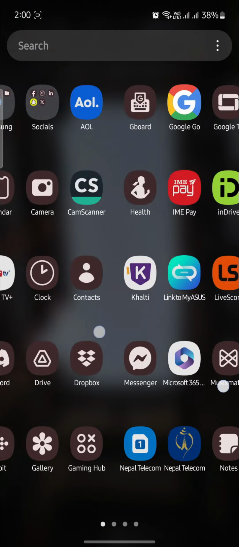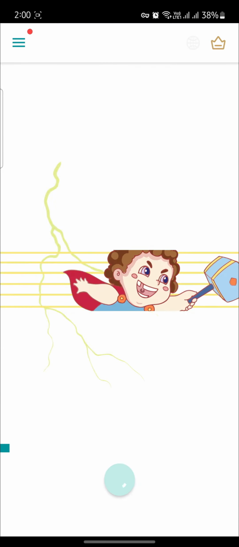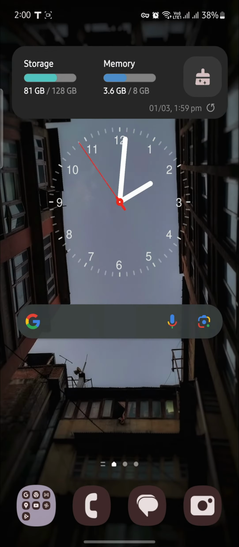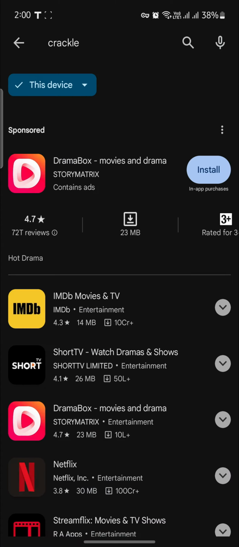Now what you need to do is go ahead and install any VPN and open it, and then enter into the US. Go to the globe section and enter into the US, and then let's check again if Crackle is available now. So as you can see, it is still not available.